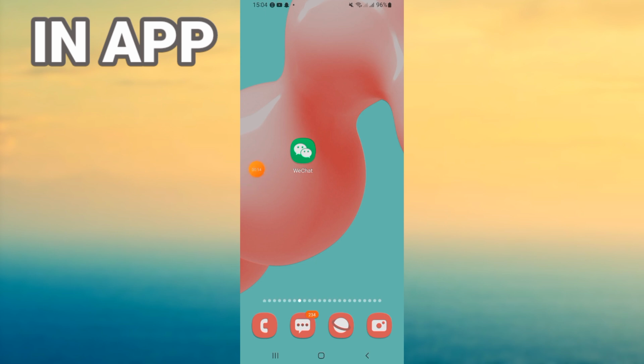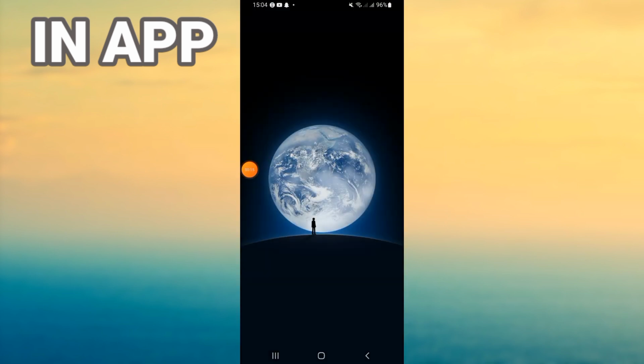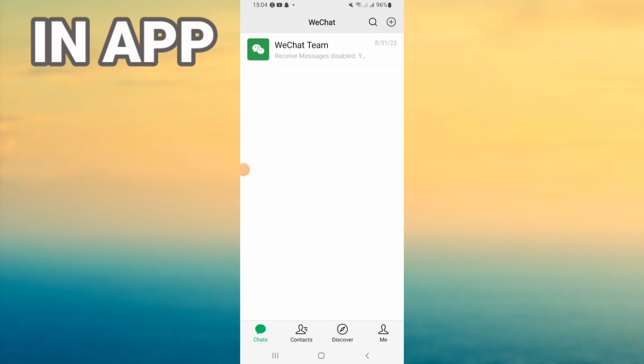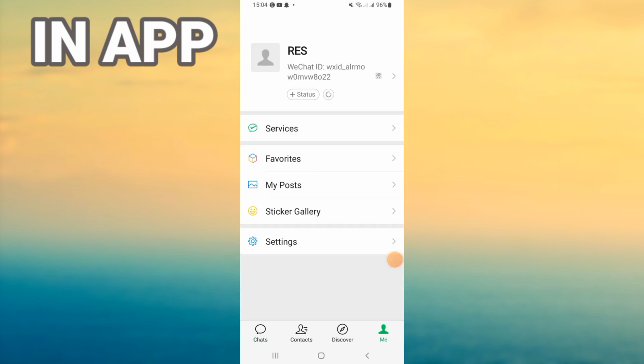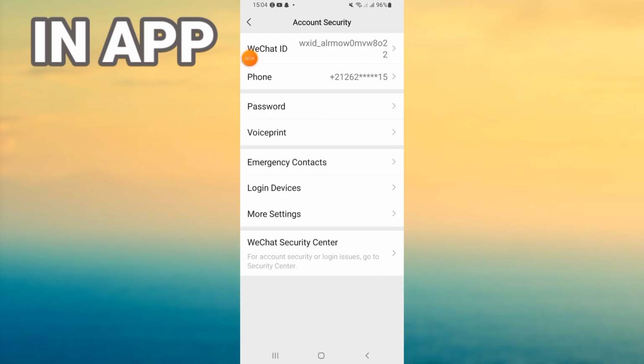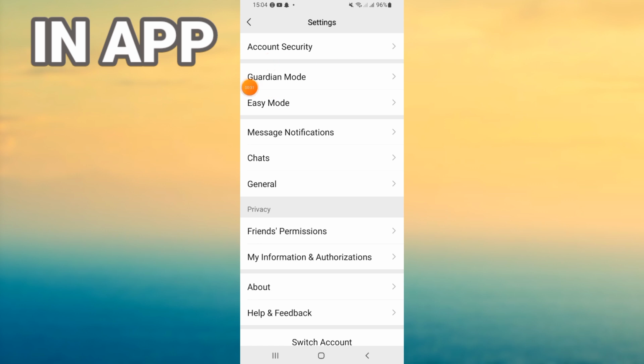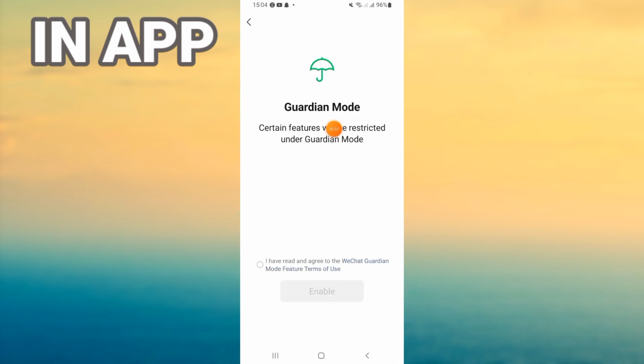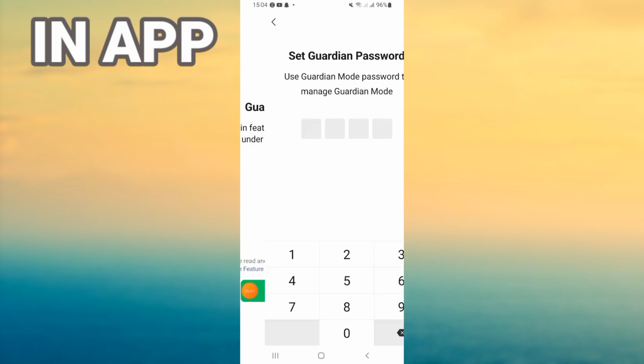All you need to do now is open your WeChat like this, and after opening your WeChat, go open your profile. So here, guys, open your settings and now click on Account, click on Guardian mode and click I have read and agree to WeChat Guardian. Click here, click Enable, and that's it, guys.